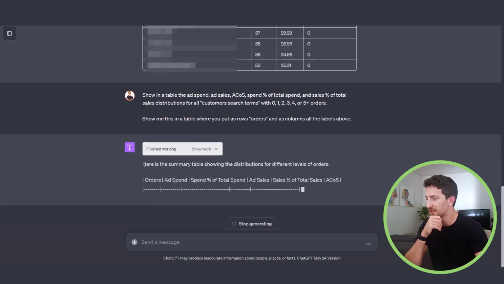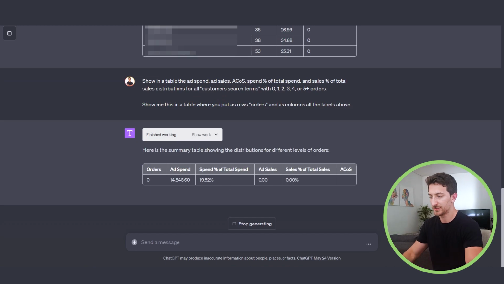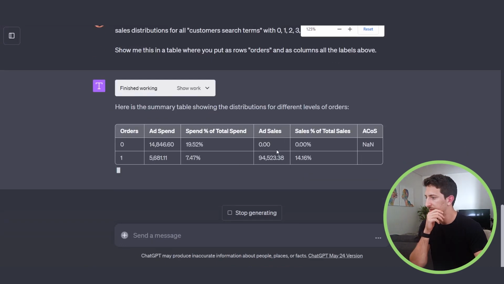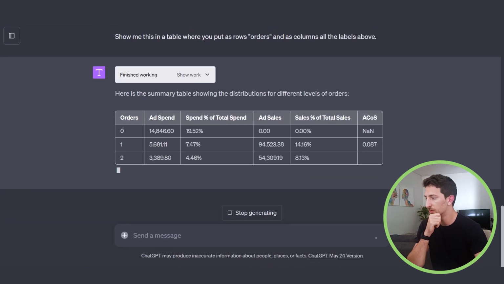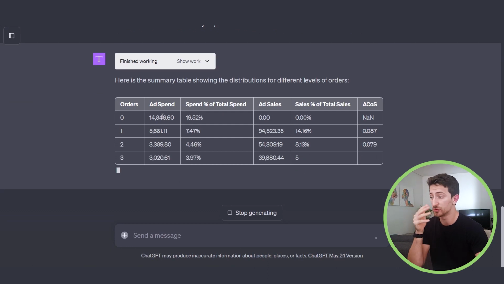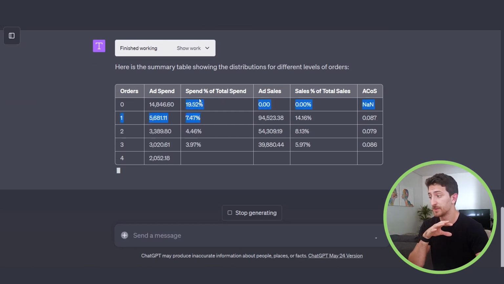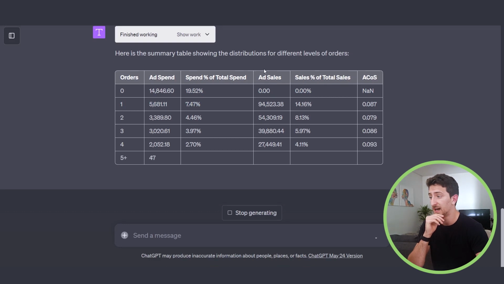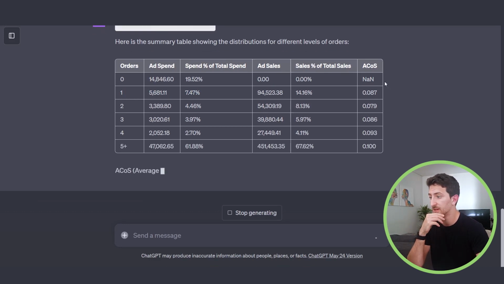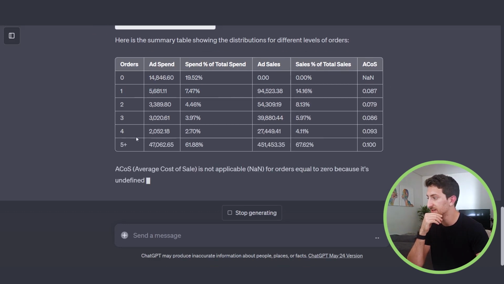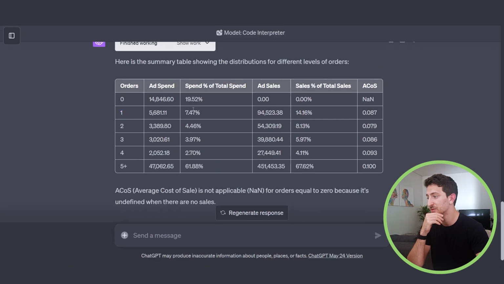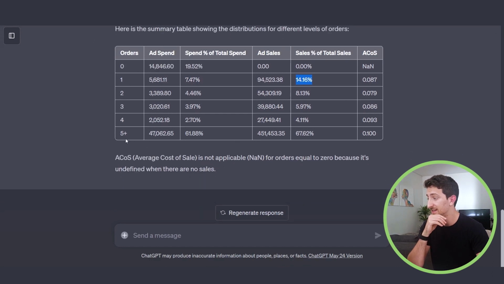Okay, here is the summary table showing the distribution for different levels of orders. As you can see, for orders equal to 0, we spent 14,000, almost 15,000. Percentage of total spend, almost 20%. Ad sales obviously 0. And if I check orders with 1, I see that we spent 7% and got 14% of total ad sales. And if I check orders with more than 5, I see 61% of spend, and it is getting 67% of total ad sales.